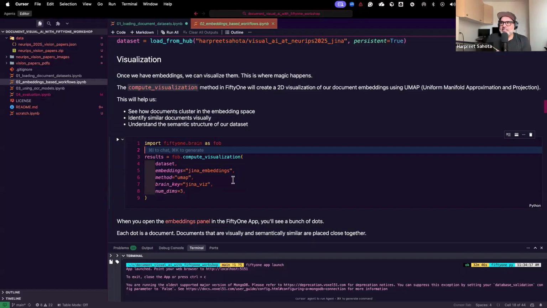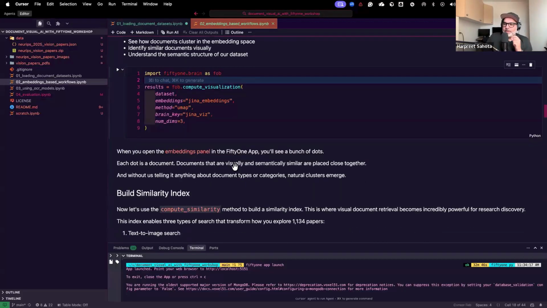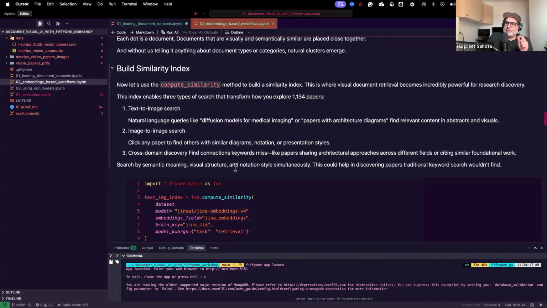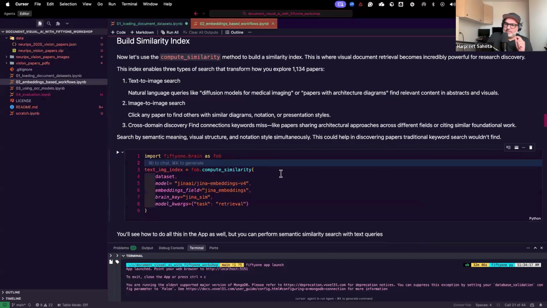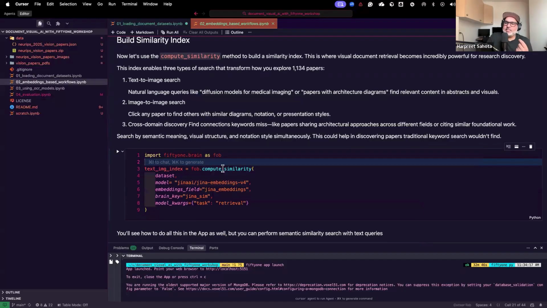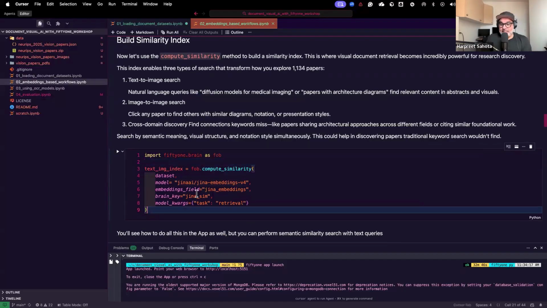And this tells us, we do this without telling the model anything about the document or the categories. We just have that model look at the content of that document image and cluster them together essentially, right? Then what we're going to do is build a similarity index, right? And what the similarity index allows us to do is perform natural language search over those documents.